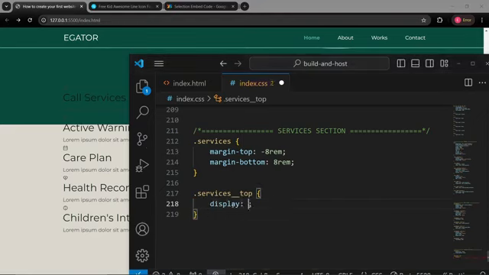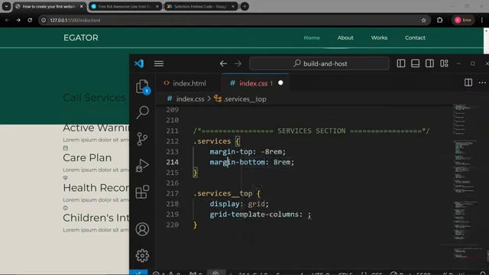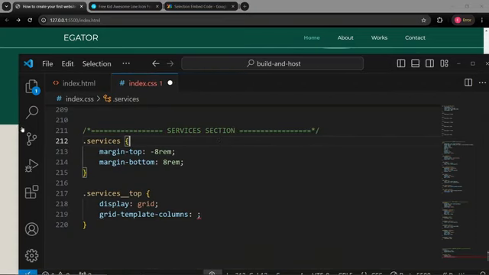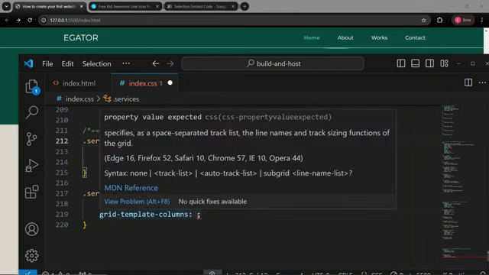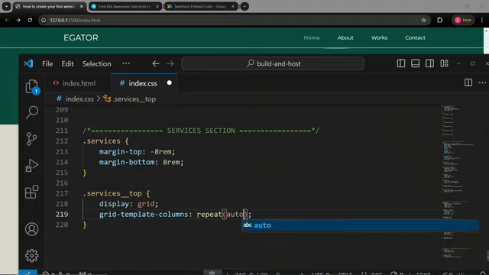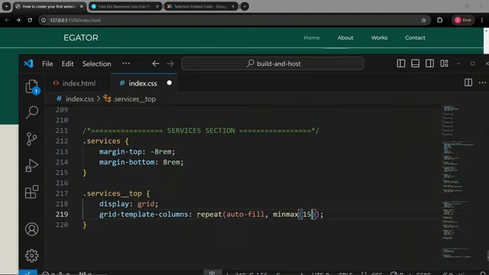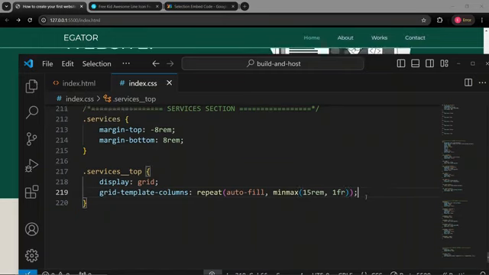So I'm going to display that to be grid, and the grid template columns here is going to be, this can be tricky if you are not used to it, so I'll make this bigger so that you see everything clearly. I'm going to repeat autofill. Okay, so automatically fill the remaining space, but the minimum and the maximum is going to be 15 rem for the minimum and then 1 fr for the maximum. Okay, and I hope that makes sense.